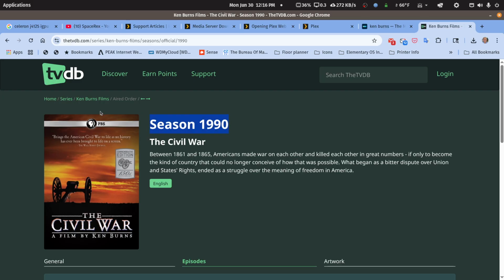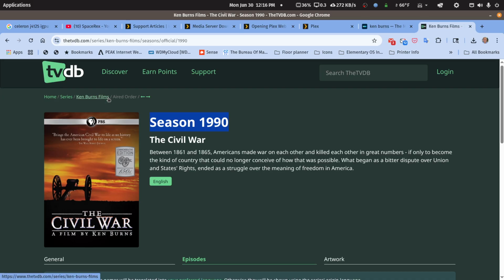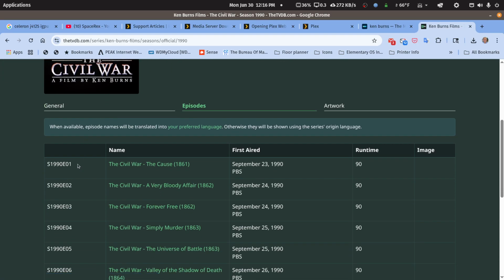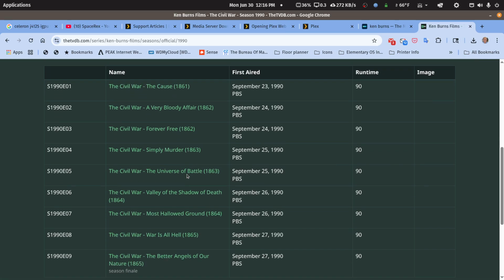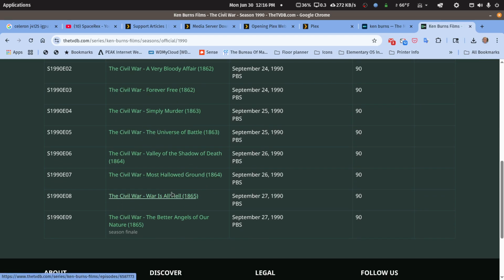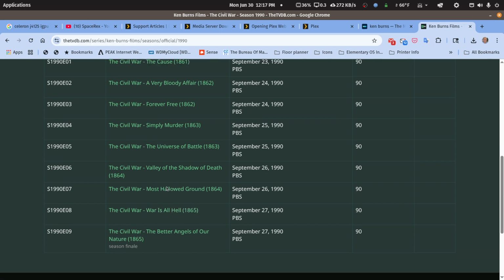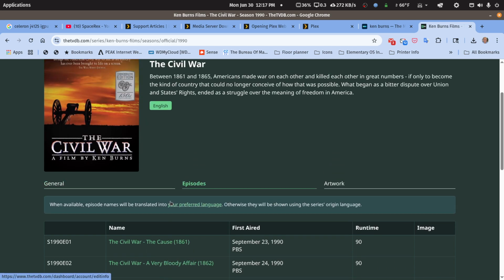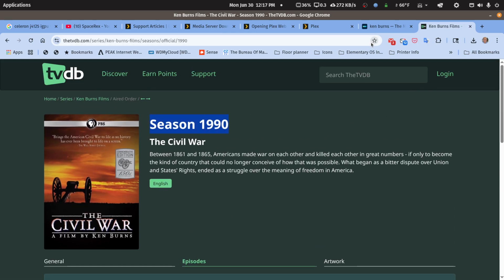And then the episodes would be named Ken Burns Films with the right year, space dash space, S1990 E01 space dash space, The Civil War, The Cause, parentheses 1861. The only thing you have to remember is, just like any show, remove illegal characters like a colon. You'll find a colon a lot in this type of content. And that is just versatility you can't beat.